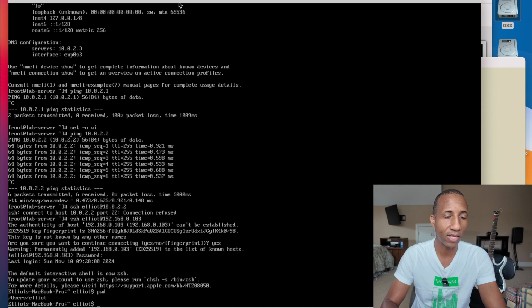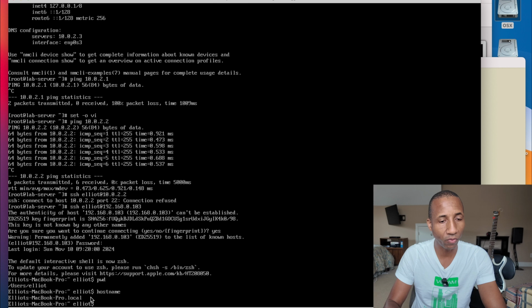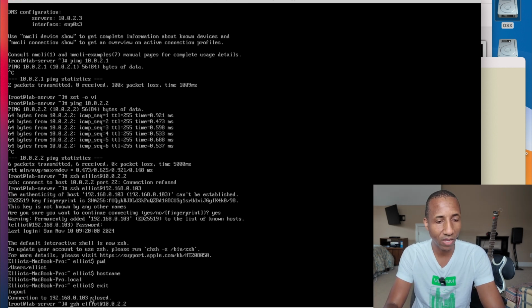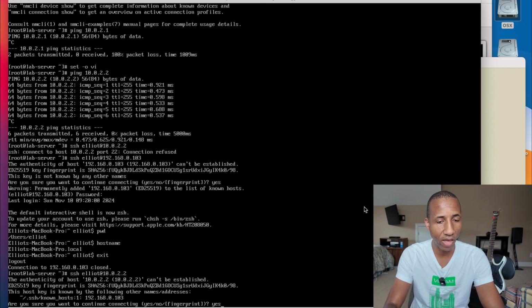Okay, so let's get out of that. And also, if I type hostname, this will further prove that I'm actually on that system. So let's get out of that, and let's come back and try to log into 10.0.2.2. And that works as well.